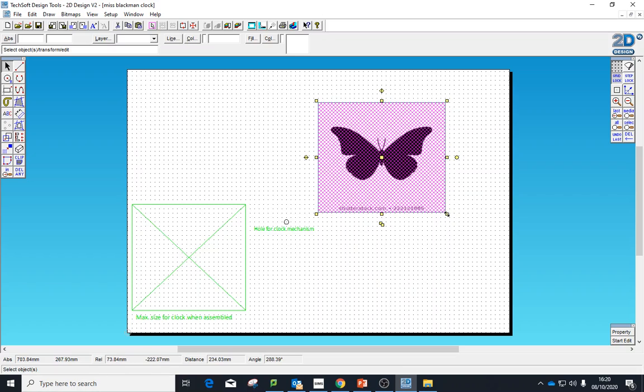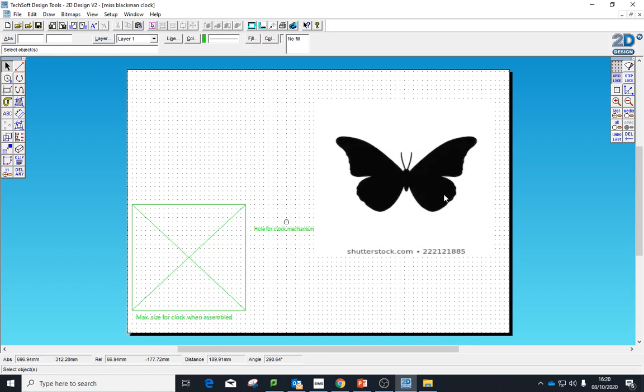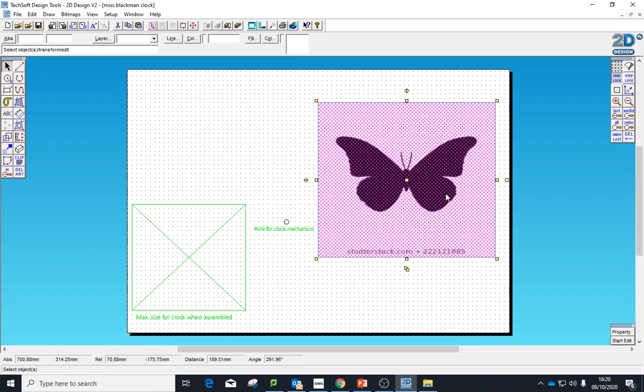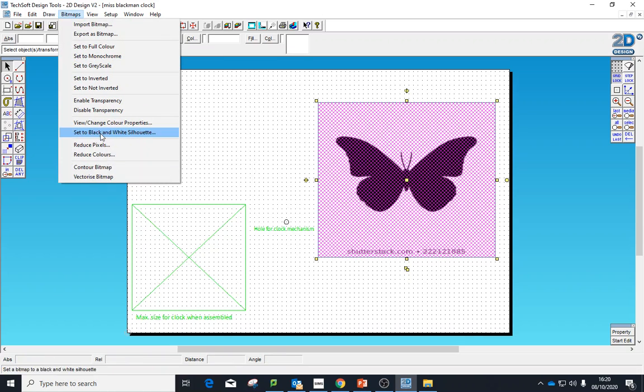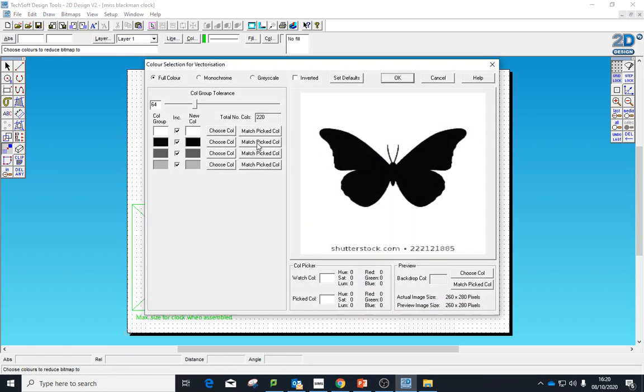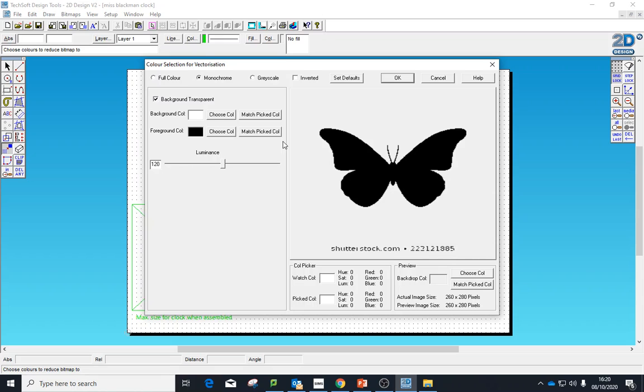I'm just going to make it a little bit bigger for you so you can see it nice and clearly. Yes, the laser cutter only understands black and red, but at the moment we need to do a few more things to this to make it work. So we need to go to bitmaps, vectorize, click on it and go to monochrome. For outlining, I advise you adjust this luminance slider so that the shape is really defined and clear, particularly if you've got anything quite thin like this bit here.